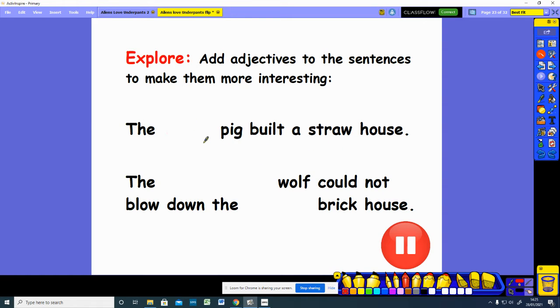So we're going to think of a word that could go in this gap. A word that describes the pig. Think about the pig that built the straw house. What kind of pig was he? I don't mean was he the first little pig or the second little pig. I mean, what kind of pig was he? Think of a word that would describe him. He built a straw house. So, was he clever? I'm not sure. Press the pause button while you think about a good word to describe the pig who built the straw house.